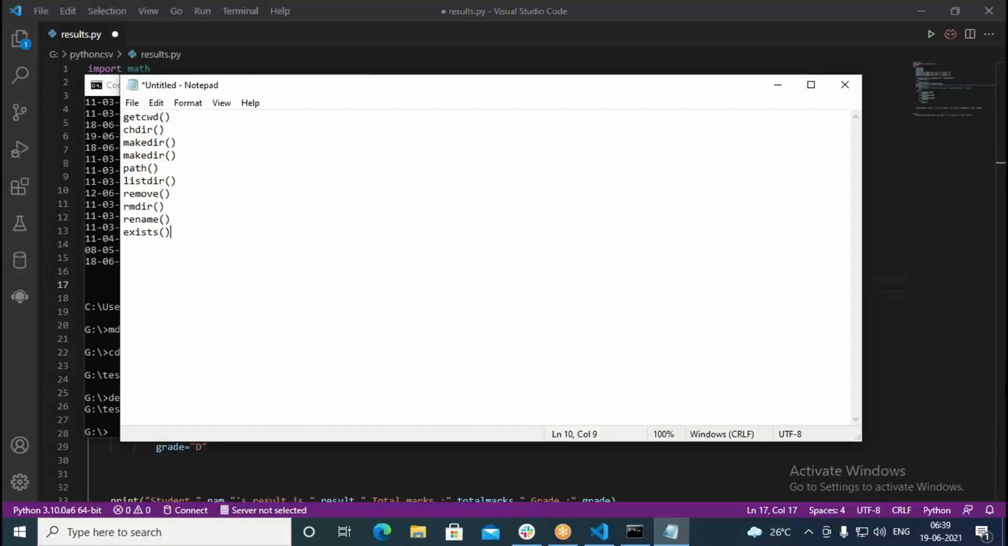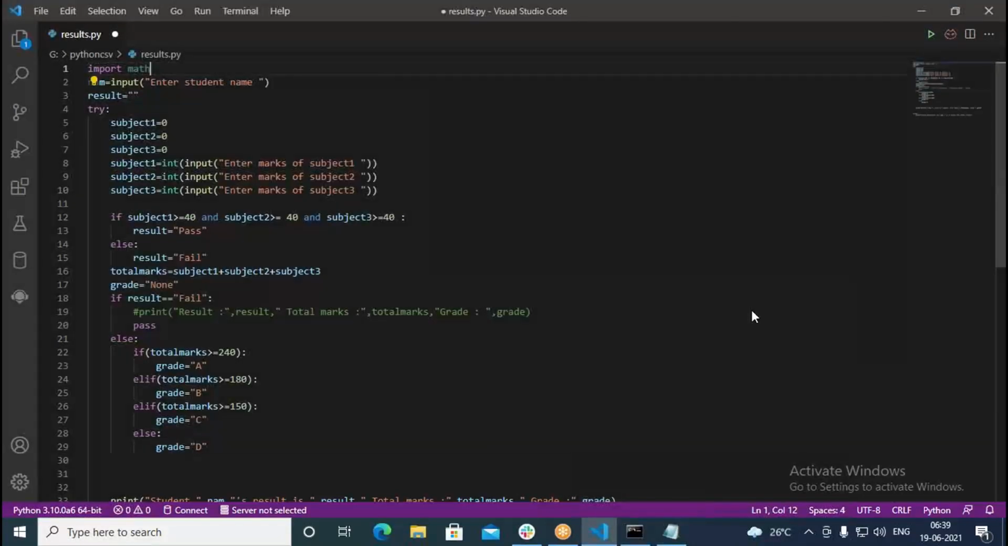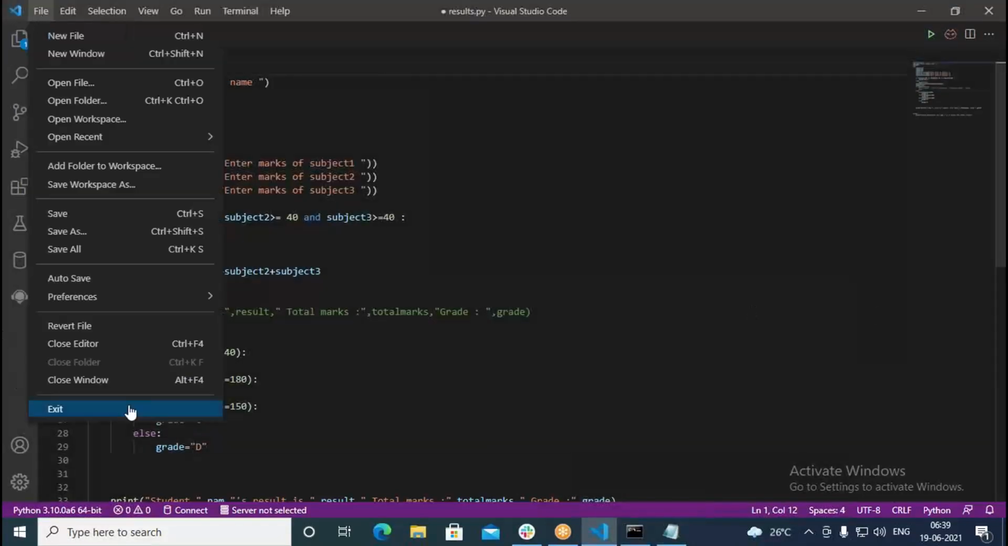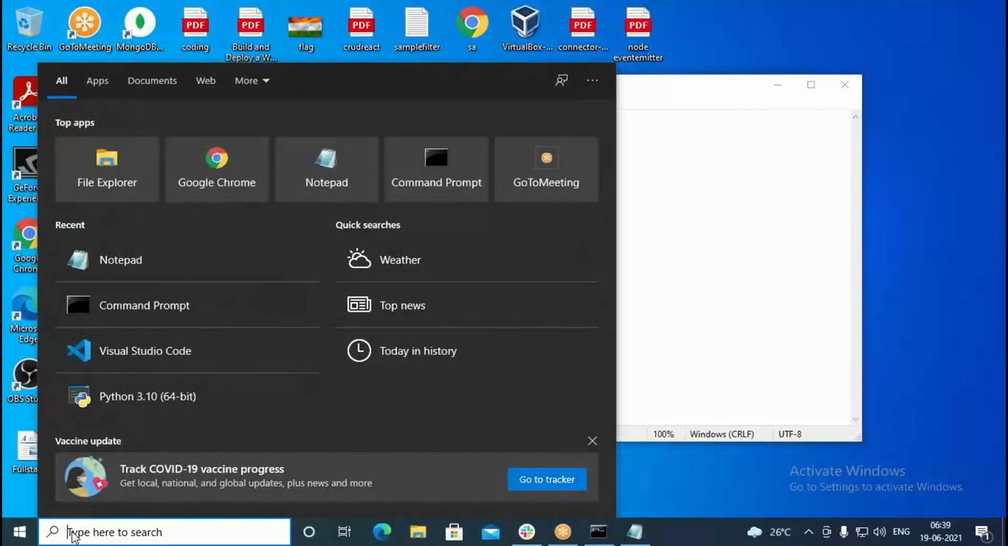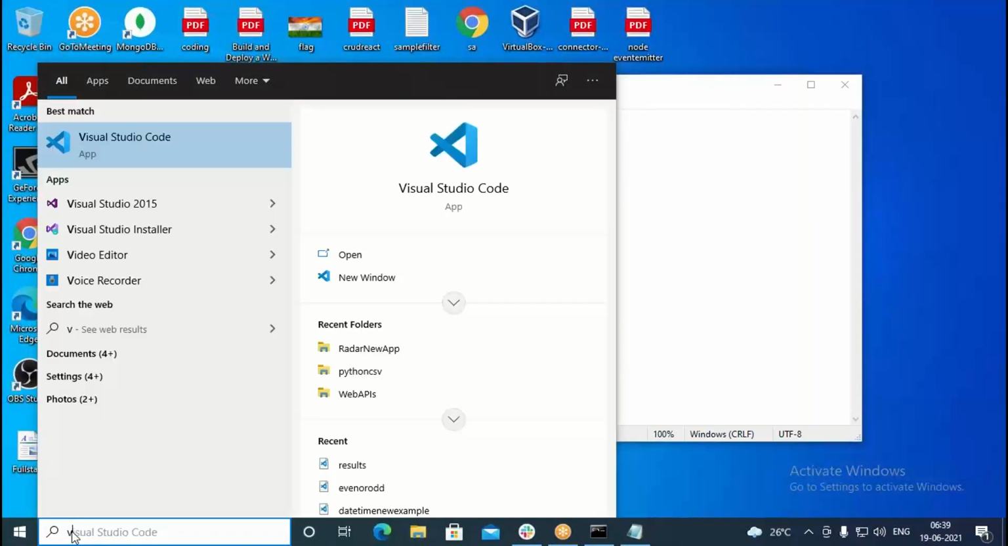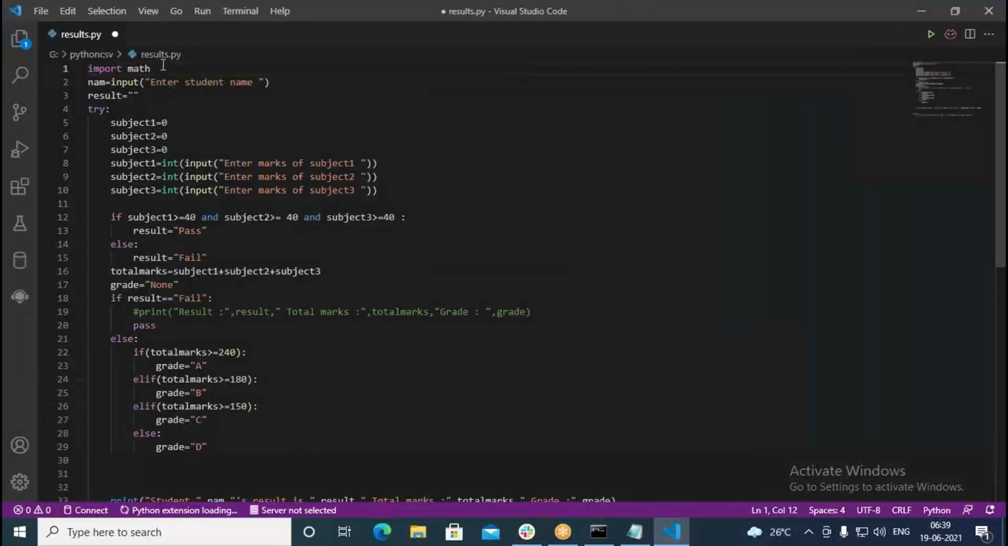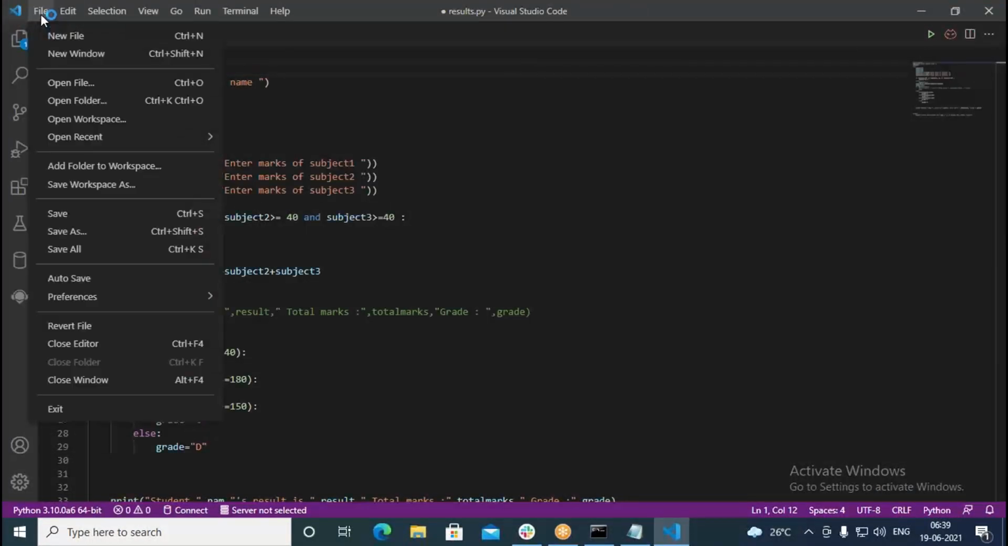Now let us try to work on these in our Python application. It is related to the OS module. But before we do anything, we need to import the OS module. Then you can work on those. I close the existing file here. Okay, so for this purpose, close window. Sorry, the window got closed. Visual Studio Code. Now this is available.